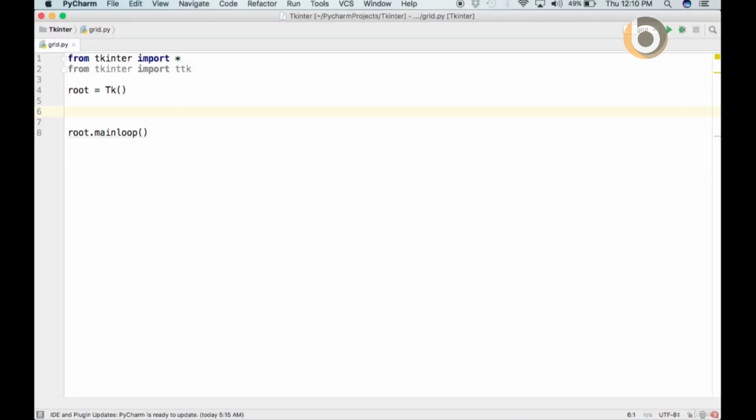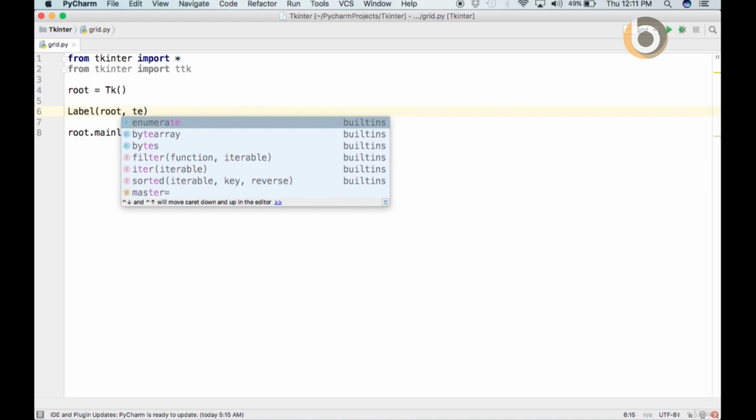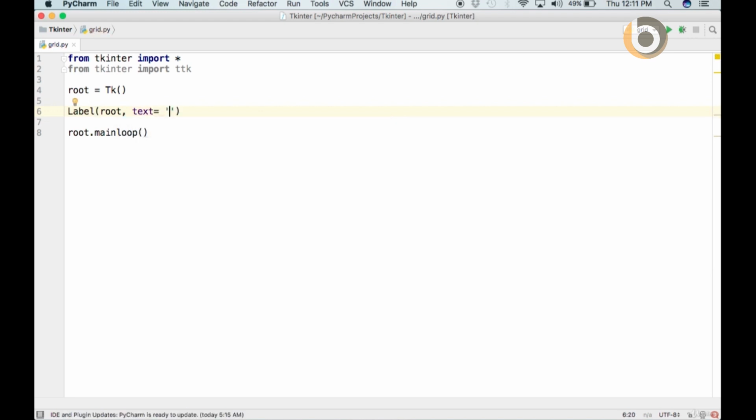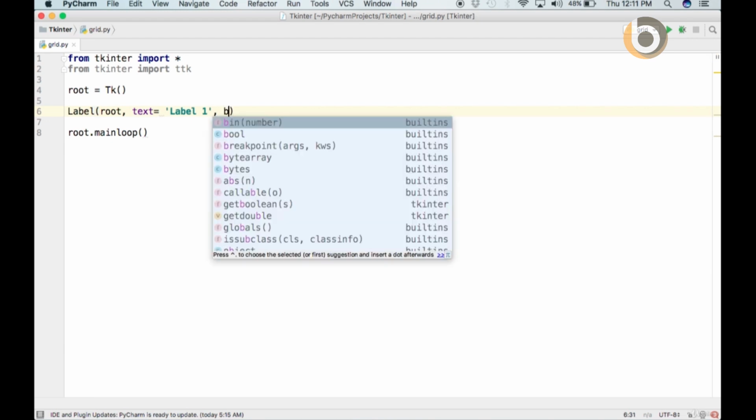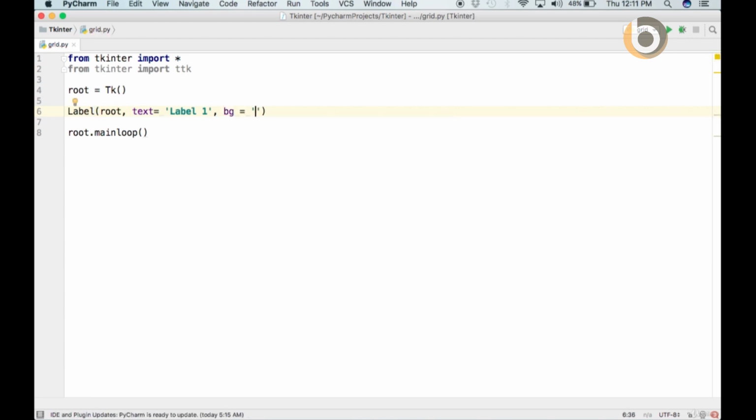Welcome! In this session we will learn about the Grid Geometry Manager. So I'm in the code editor and I will make a few widgets here that I will add to the grid. First of all I will make a label here. Let's say it will be in the root window, and its text will be label 1, as it will be our first label. I will also change the background color so that I can identify it from other labels. I will say bg equals red, so it will be of red color, and now I will add it to the grid.